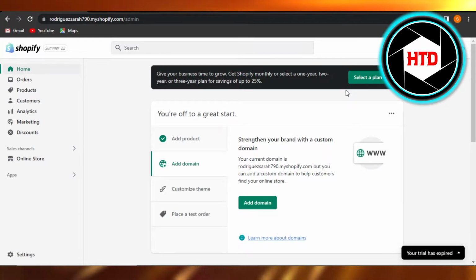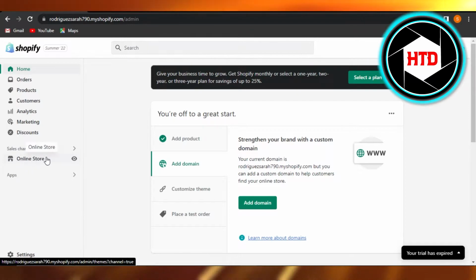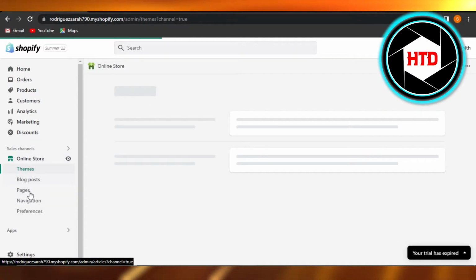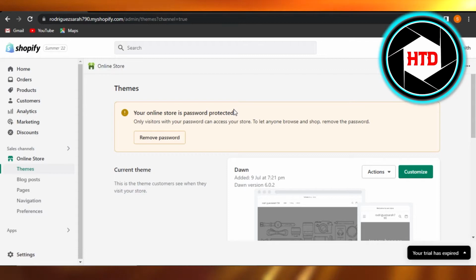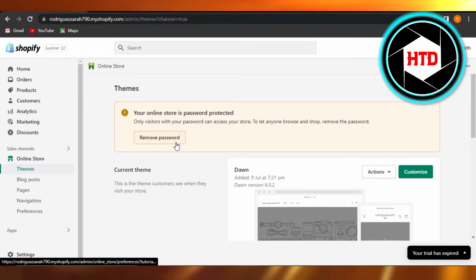So let's get started. First, what you have to do is simply go to your Shopify, open up your admin, and you will get right here. Click on your store, and then it will give you some options right here, such as blog posts, pages, and navigation. You can see when I open up my online store, it gives me this warning right here that your online store is password protected. If you want to remove it, you can just go ahead and remove it from here.